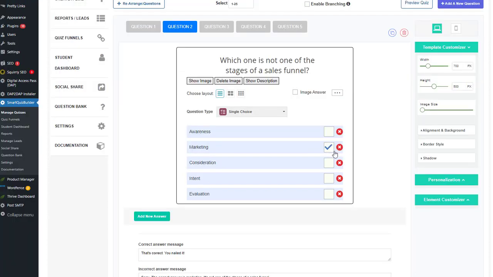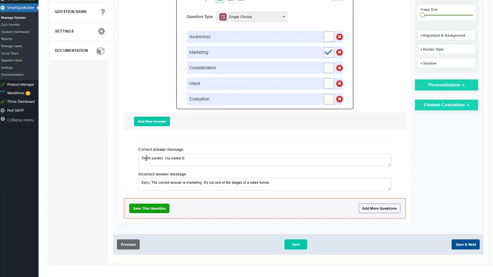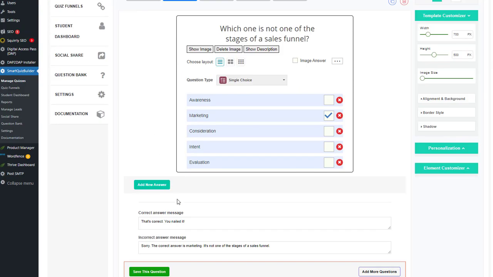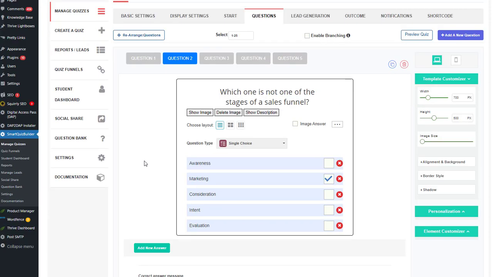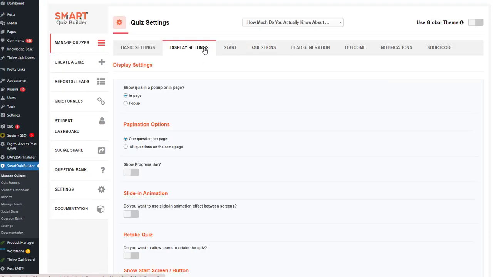You can check the box next to the correct answer. That's number 1. And then you can enter a correct answer message. They're going to see this message if they answer it correctly, and if it's not correct, they will see this message. And where you display this message, whether you want to show it after they answer each question, or if you want to show it at the end on the final outcome screen, that you can control in the display settings.